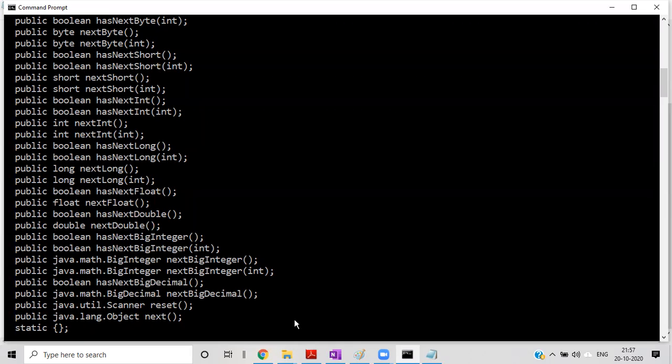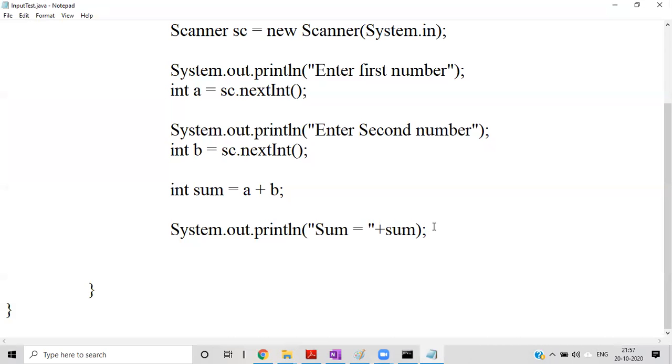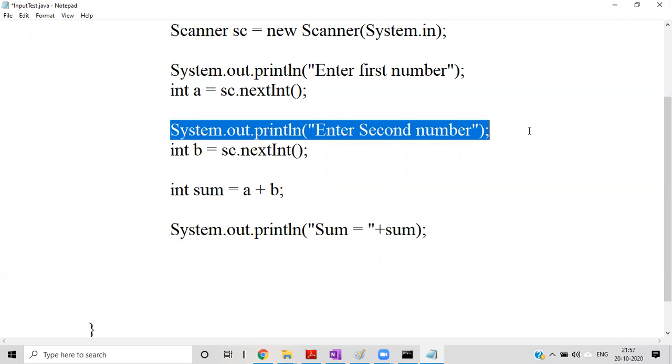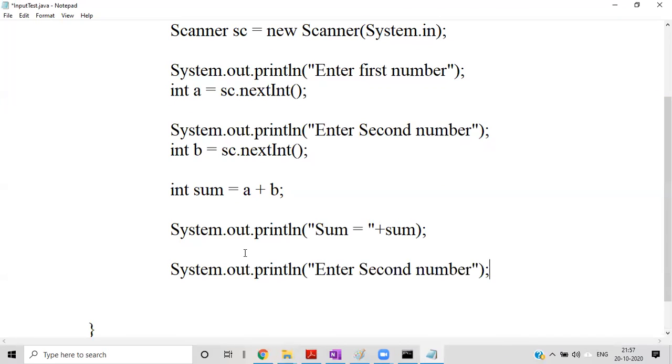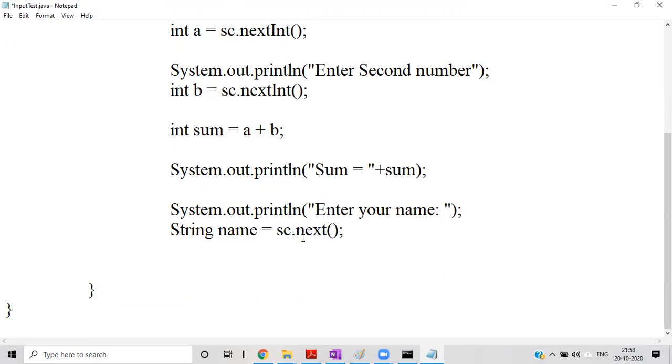So let's say suppose I want to take the inputs of string. What I can do is display over here, System.out.println, enter your name, right? So the user will read this and enter the name, and we are going to store it inside a string variable. So String name is equal to sc.next, okay? And this particular function will give us the name of that particular person.